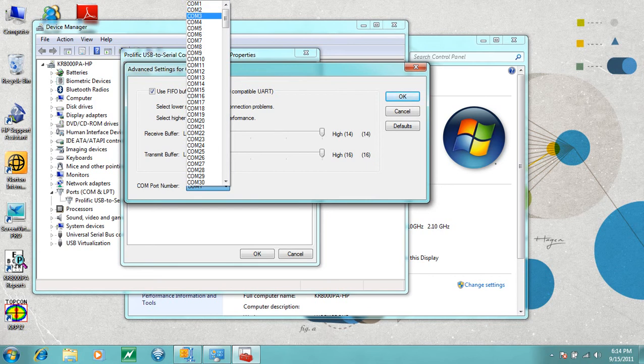Keep in mind, the KR8000PA, as well as the CV5000, which this connects to, can only work on COM ports 1 through 4. Can't do it on 5, 6, 7, or 8. It has to be 1 through 4. And in almost all instances, they are available for use.